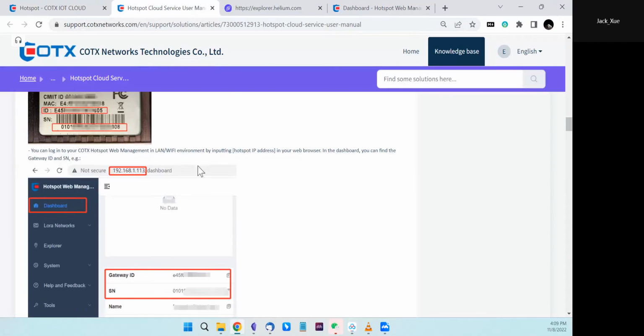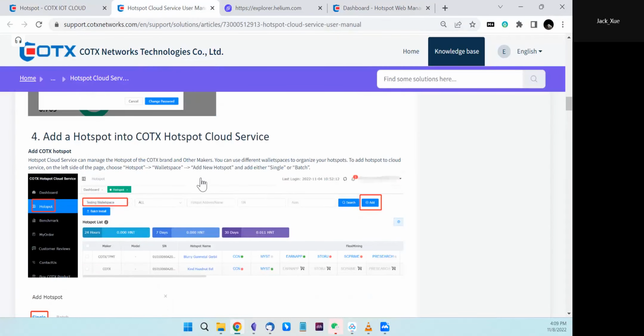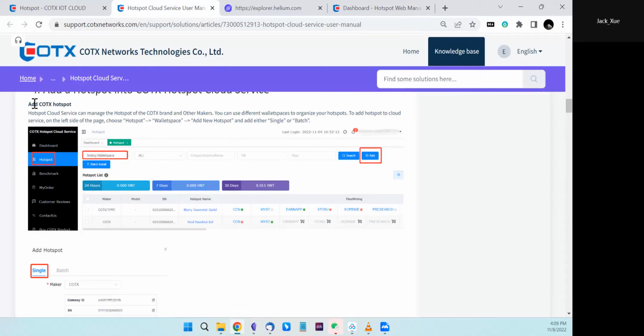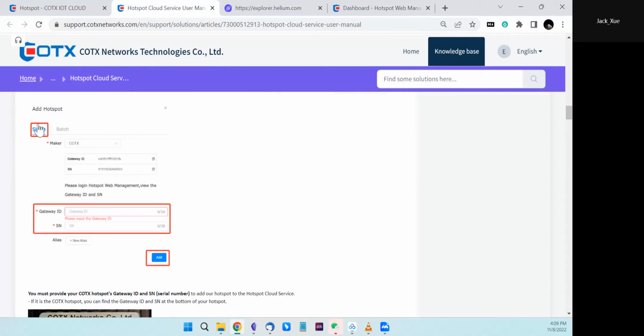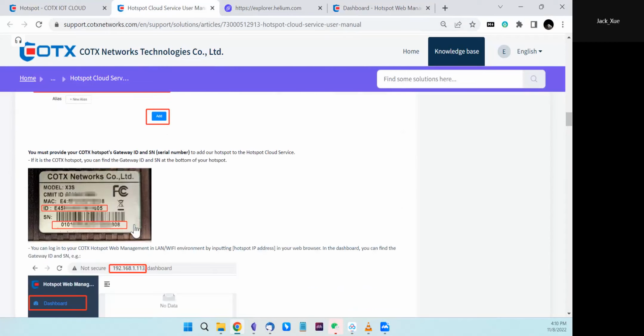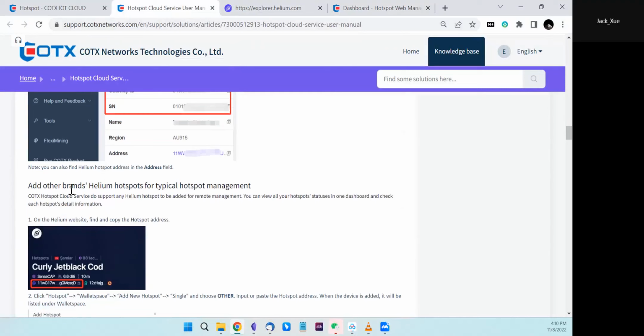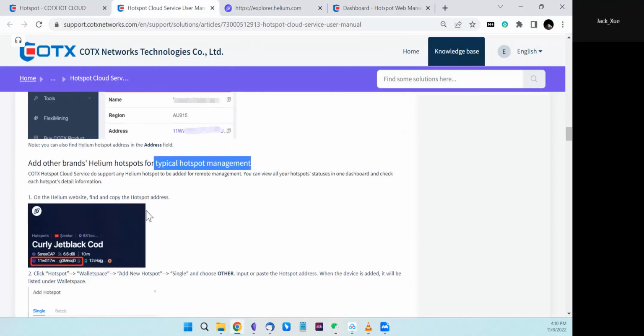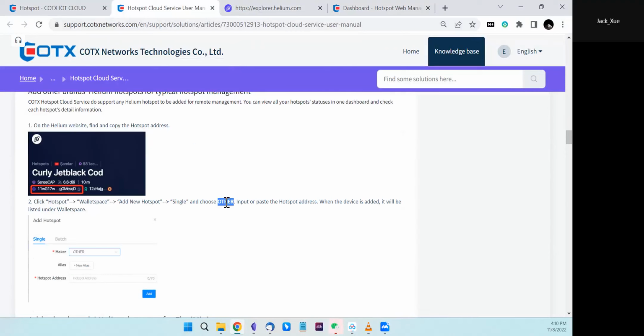So in the menu, if you check our cloud service menu here, it's like add a COTX hotspot. As I mentioned, you click add and add one hotspot at a time, provide a gateway ID and serial number, and you can add other brands' hotspots just for typical hotspot management, right? So in this case, you're choosing other, right?